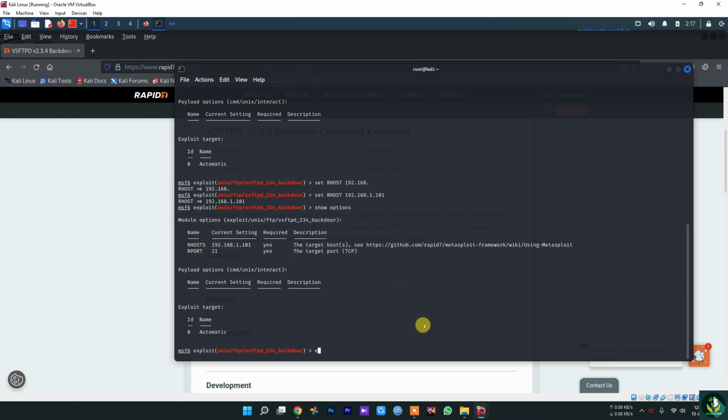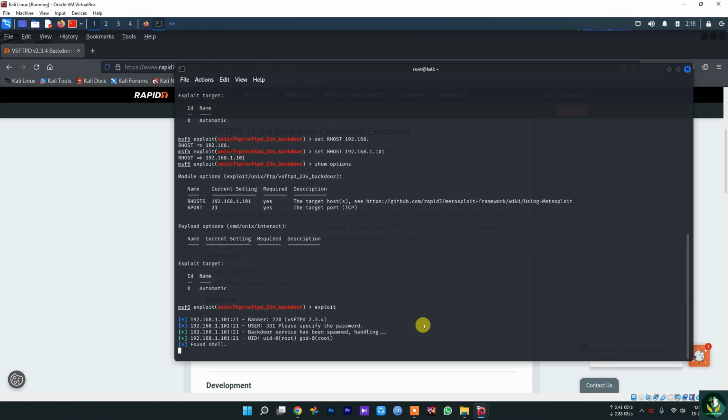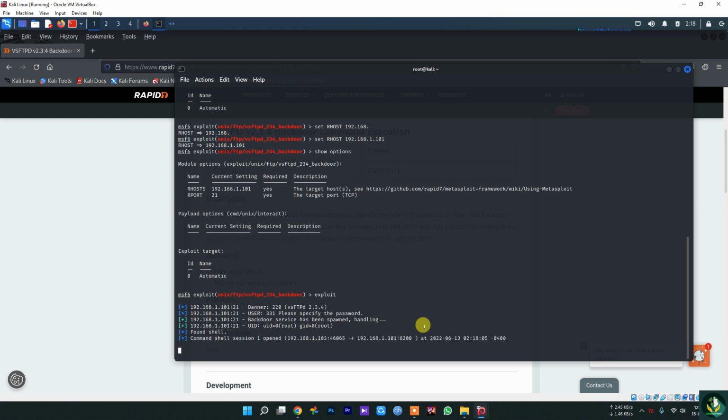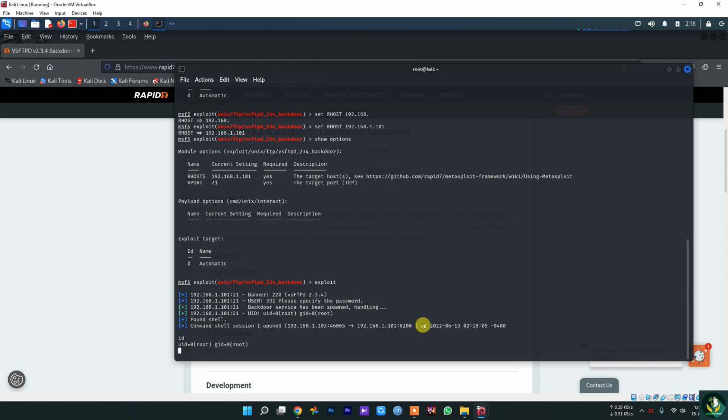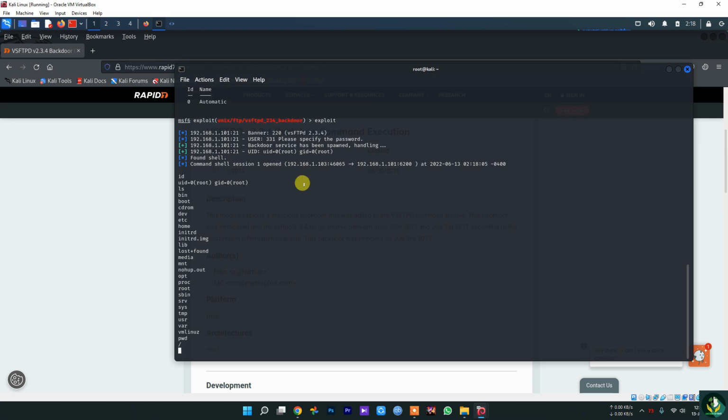What you have to do now is just type exploit. As you can see, we are right now on our Metasploitable machine. If I type id, as you can see, we have root access. If we type ls, these are all of the files on our Metasploitable machine, and we have access to it. And if we type pwd, as you can see, we are in root.